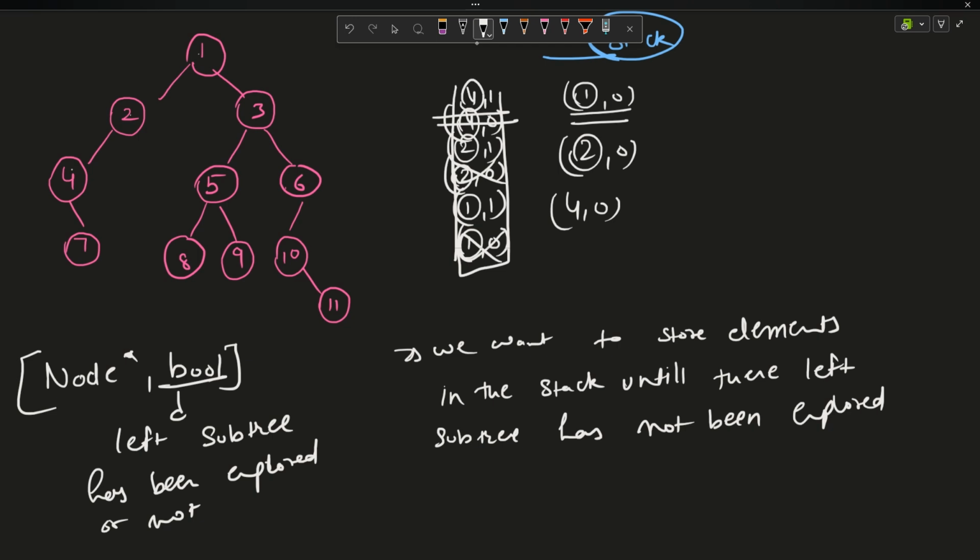So 4, 1. Now as soon as I encounter a node, 4, 1, whose left subtree has been explored, what will I do? I will write my answer as this node first and then go towards its right. I will not push it again. I will just push the right subtree. 7, 0.